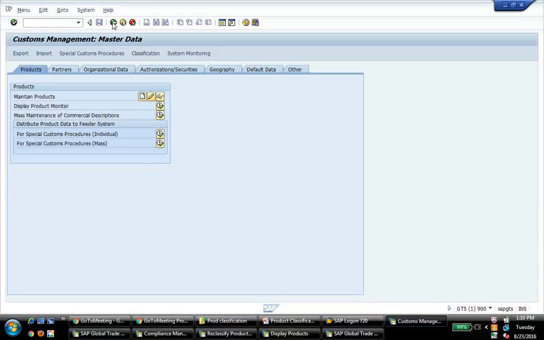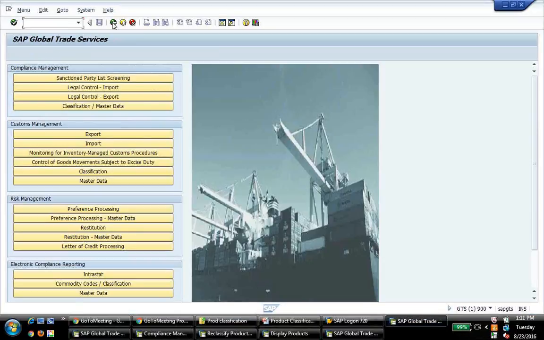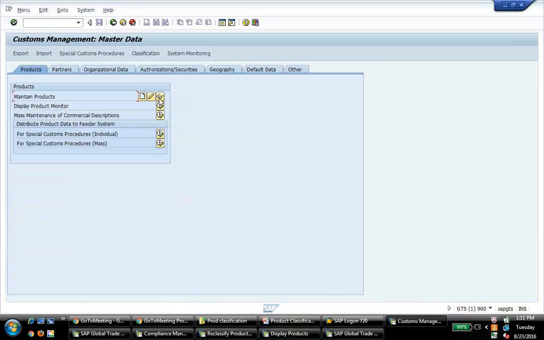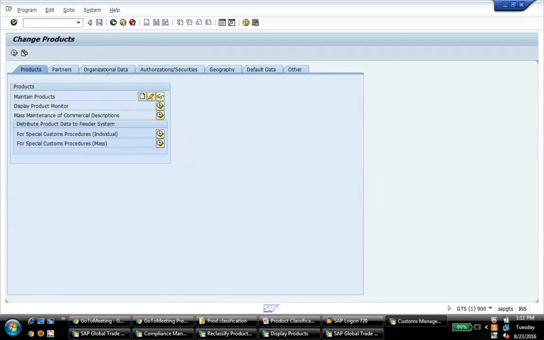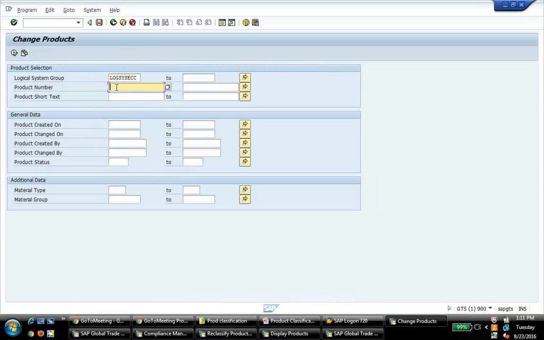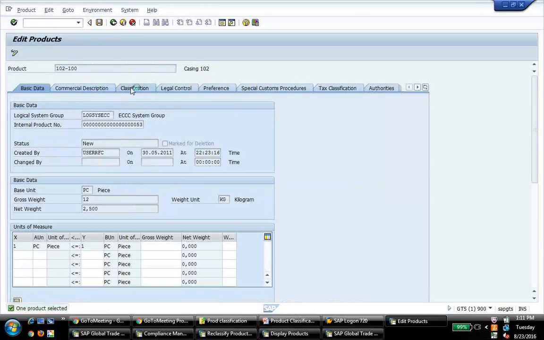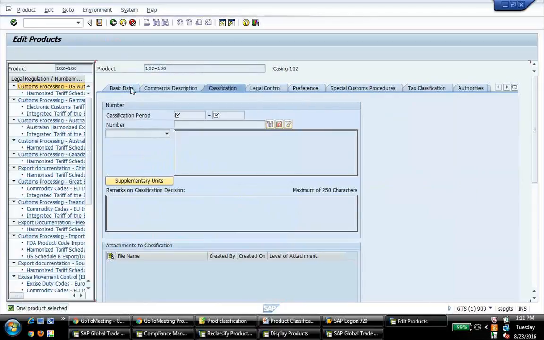Okay, let me go to my home screen. So here I am. Now let me go to import. Let me choose any product. I'm just taking a particular product. Let me go in edit mode. I pick my logical system. I pick an individual product. We'll go into the classification tab. This is where we do the classification.